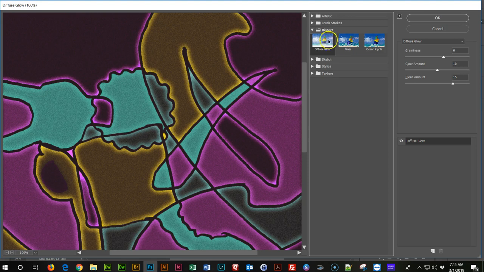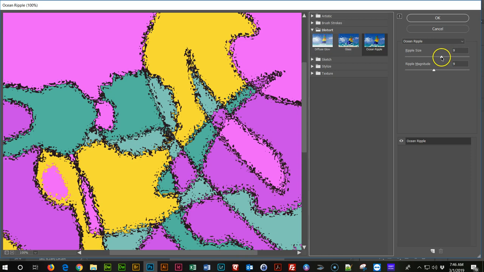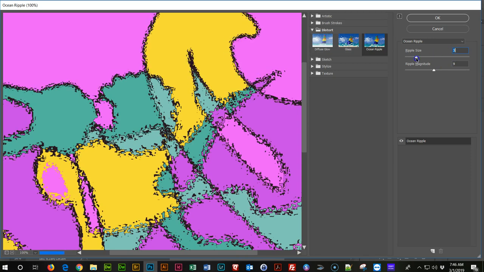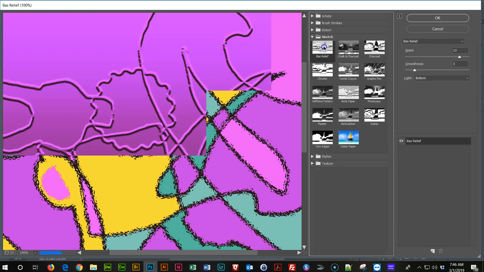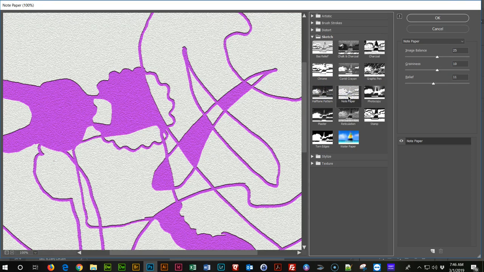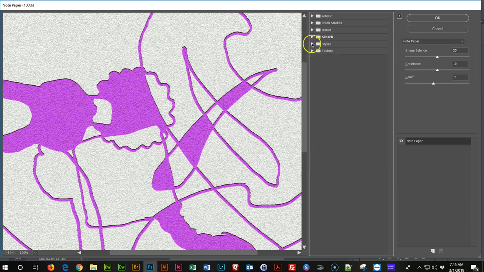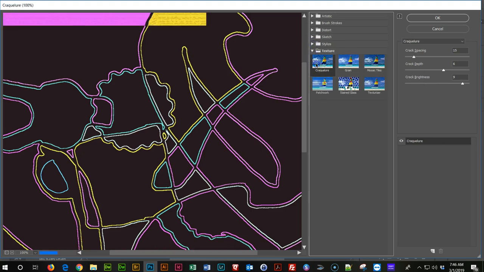Let's try a different one, a completely different look. Here's what distort does: glass, ocean ripple, and again, you can change the size of that. Let's see, we've got sketch. Sketch probably wouldn't be the right thing to use for this project, but maybe you could do something with that. The point is to experiment.